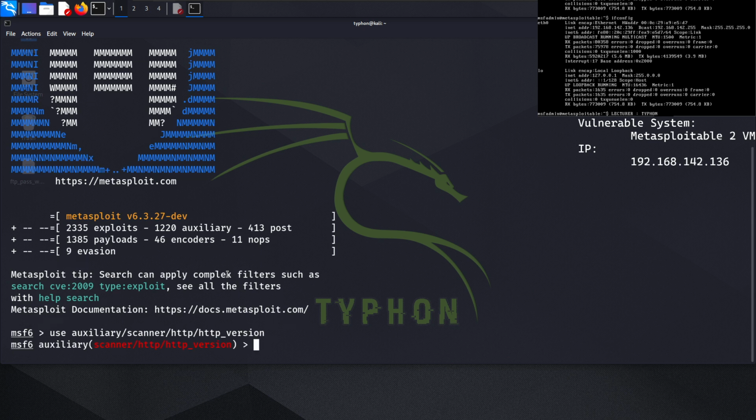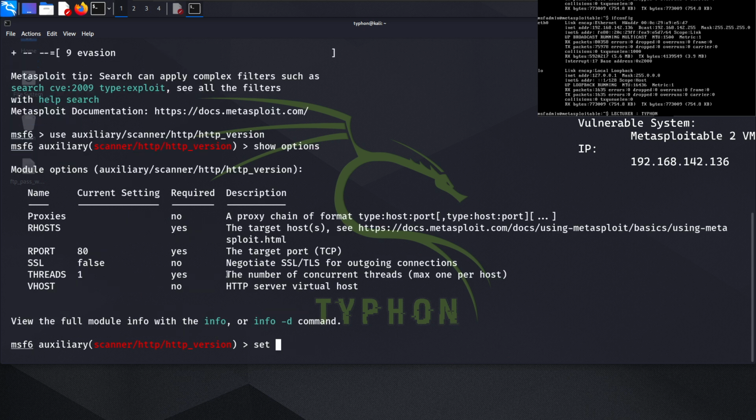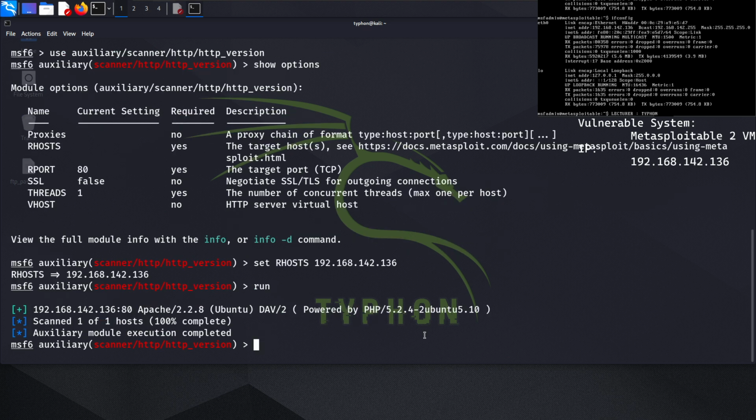And you will need to configure just one setting here, which is RHOSTS. Show options here, and set RHOSTS to our target IP address. In this case, it was 142.136. Perfect. And run here.